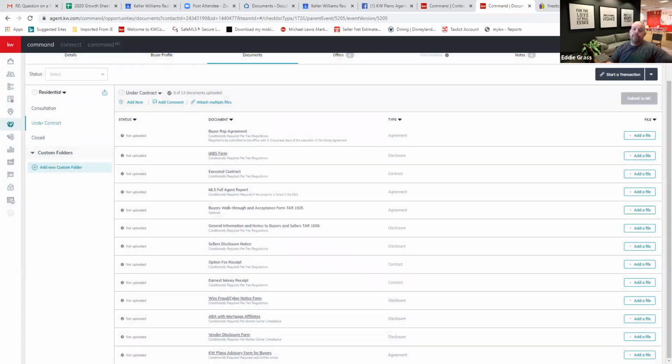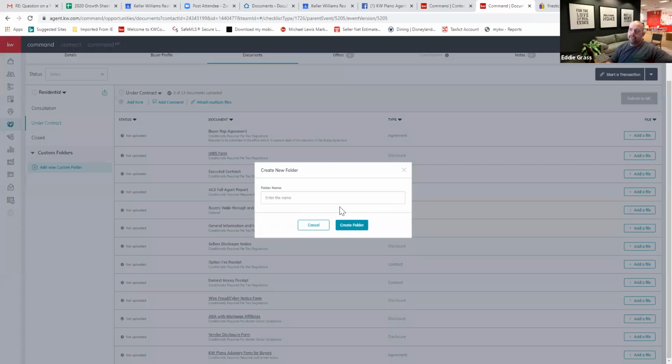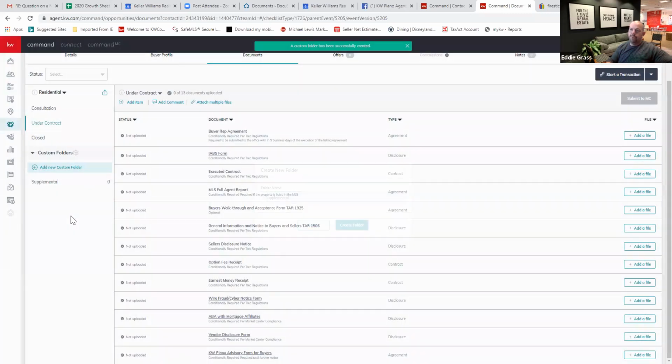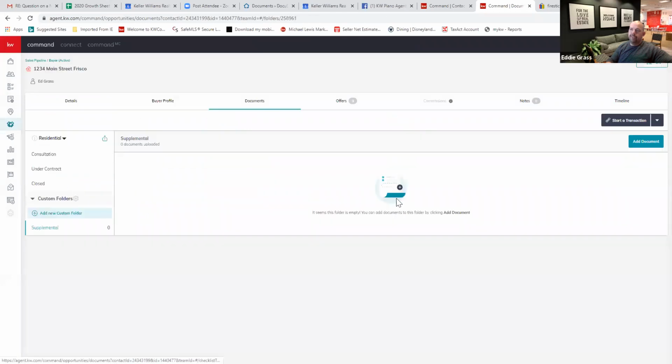And last, what if there are some documents that are not regularly part of the contract, but are still important for keeping all your documents together? Well, you can create a custom folder right here. Let's say we're going to call it supplemental. Create that folder. And now, if I click into that folder, I can add documents there too. These would be documents like maybe the inspection report, appraisal report, or anything like that.